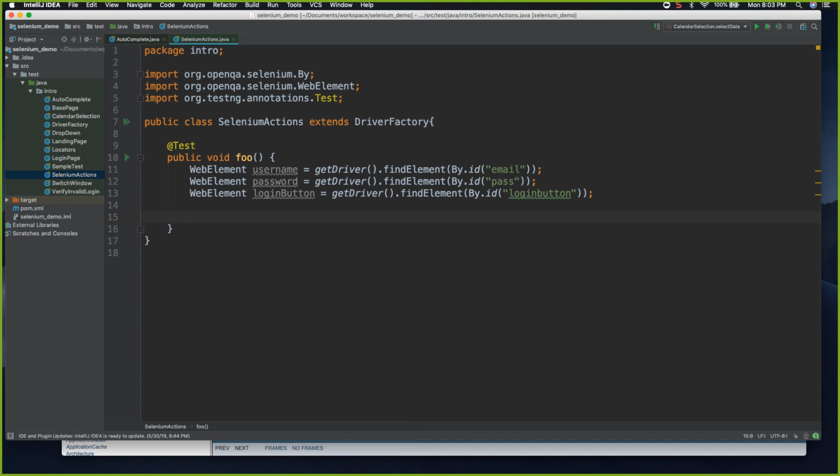There are some special actions that are not always performed. Click is an action, send keys is an action, but these are part of your driver, right? But there are some actions that you only perform once in a while, like double click. I mean, we don't do double clicks anymore, right?